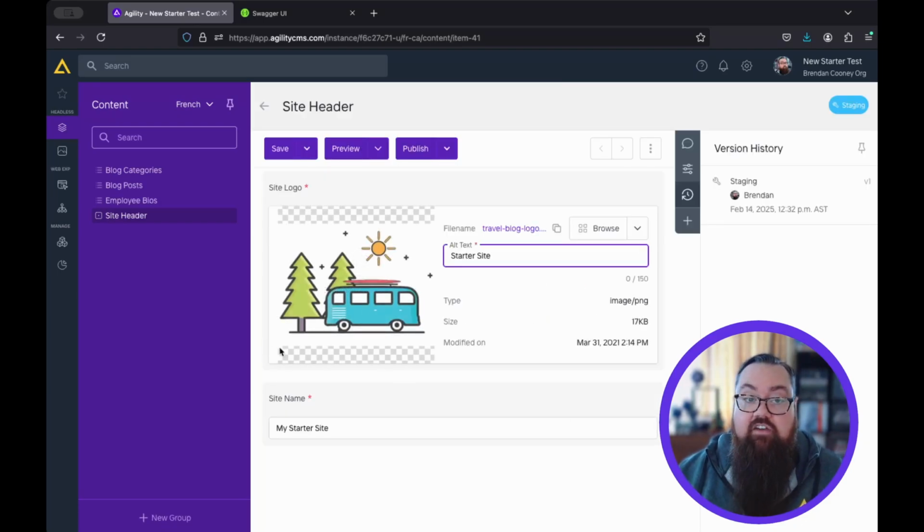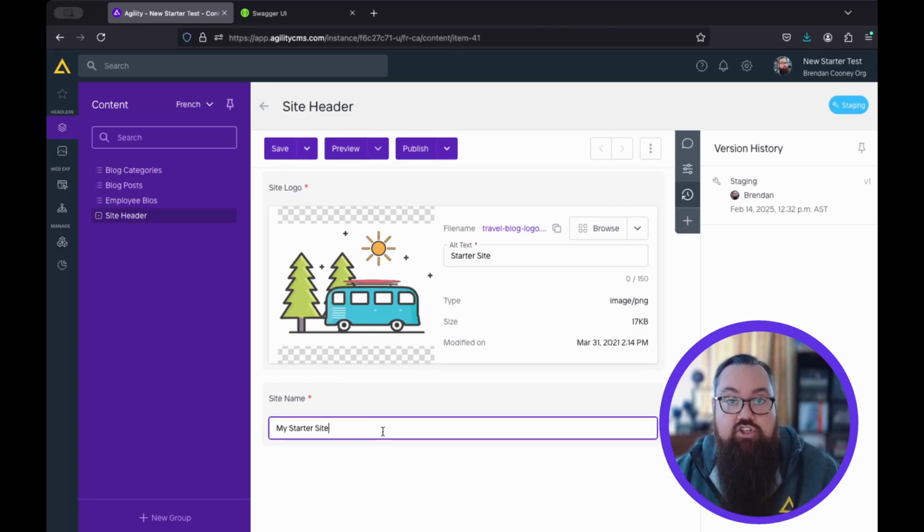Now you can see I have my site header brought over to my French locale. I could go ahead here and pop in the French alt text that I want to add and the French name for the header. You can also install, if you're an org admin, or you can ask your org admin to install, the Google Translate option here as well. You can translate things directly from that if you have that app added, and it would appear here in your toolbar on the right-hand side.